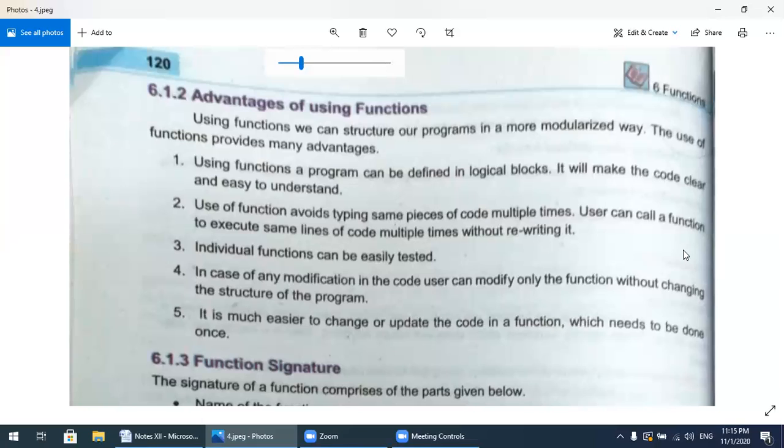I told you already, update the code. For example, earlier the teacher says the program is addition of two numbers, subtraction of two numbers, multiplication of two numbers. But later he changed the program, so you will have to perform the addition of two numbers, but the subtraction of three numbers. Now, you will change only the subtraction portion. The rest of the program remains the same. So it is much easier to change or update the code in the function, which needs to be done once. Okay, next topic.